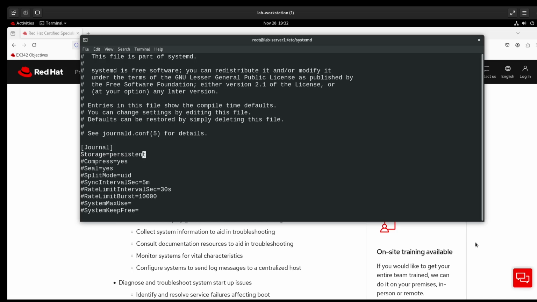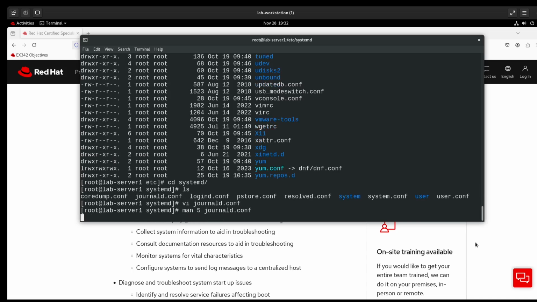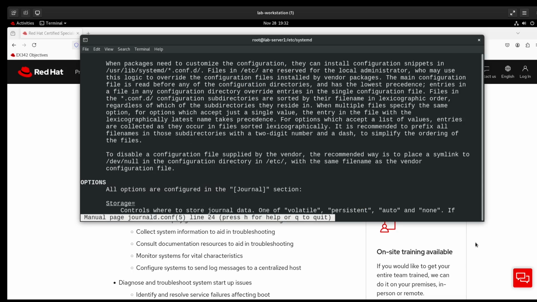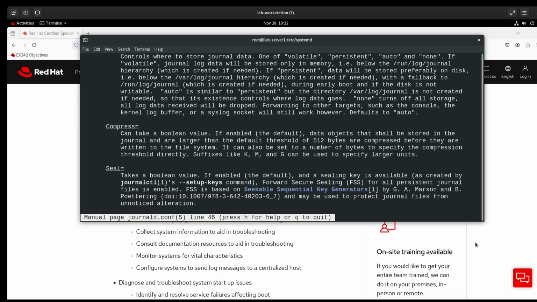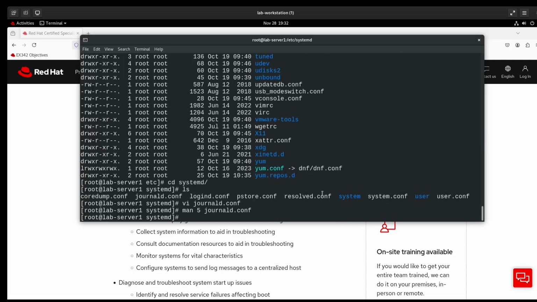Now, if you're curious as to what values can go in that, notice it says see journald.conf, the man 5 page for it. And I believe this is mentioned here. It tells you auto, persistent, volatile, or none. At this point, you would restart the journald service. So systemctl restart systemd-journald.